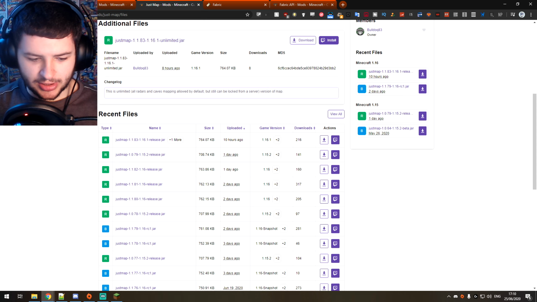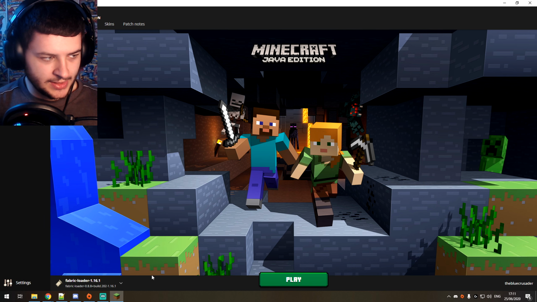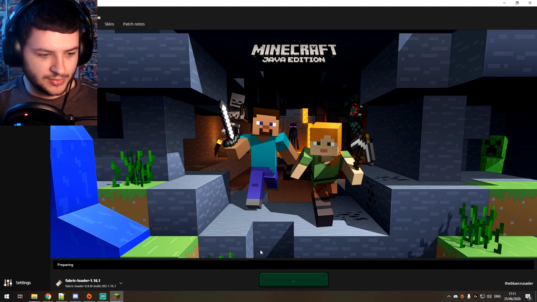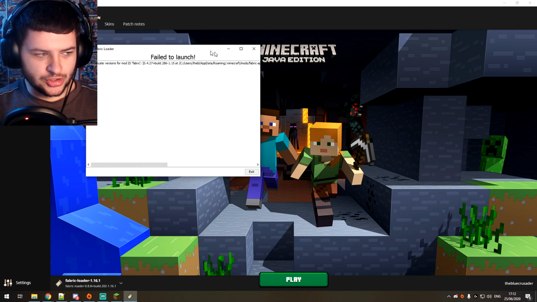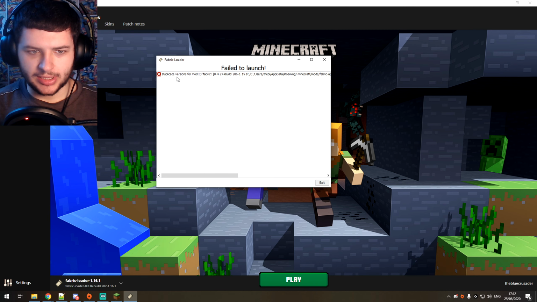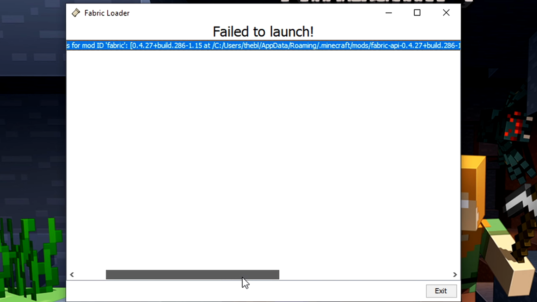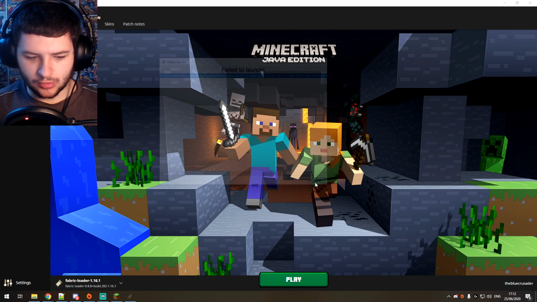So now we can jump back into the Minecraft launcher, click on play, and load up the Fabric loader. Now some people might actually receive this error when they launch it. It may say duplicate versions for mod ID Fabric, and if we look at the code here, it will say Fabric API.